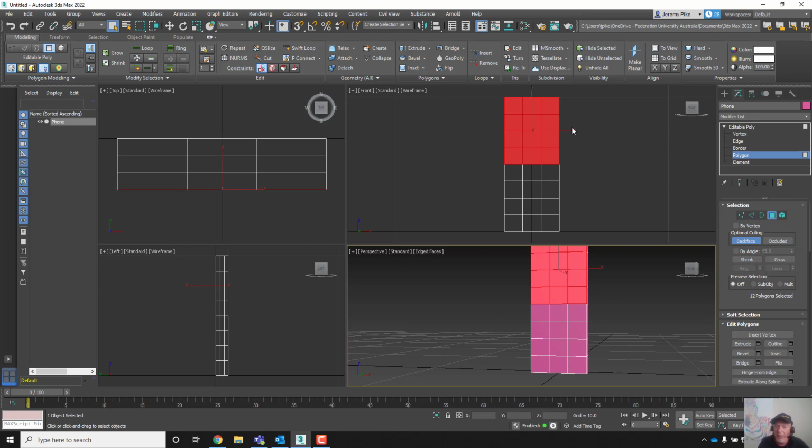So depending on which view you've made it in, it doesn't really matter as long as you're getting a front view of it. So even if it's in the top view that you created in, we're looking down at the front of it, that's fine.